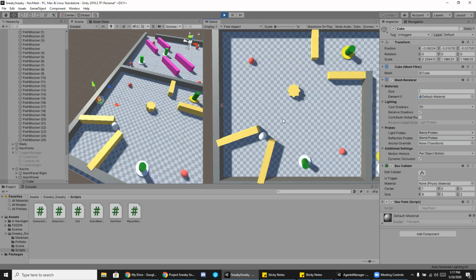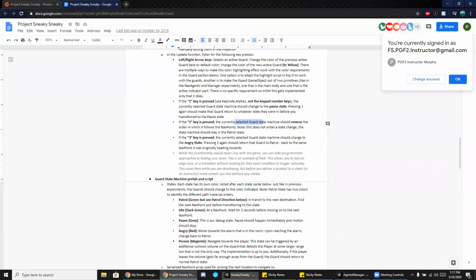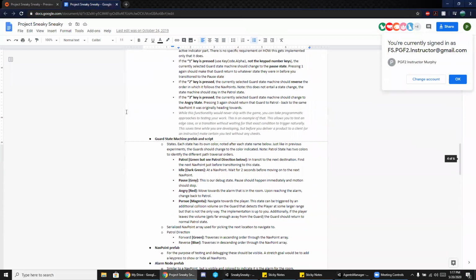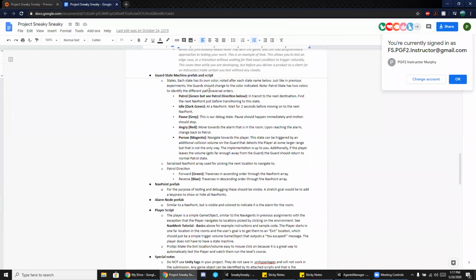So 1, 2, and 3: 1 is pause, 2 is reverse, 3 is that distraction node. They have separate behaviors that we can just issue commands for, only to one guard at a time, as you saw. Back to this one. This one's just describing the different key presses. Then down here is actually describing the colors that the guards need to be set to indicate what state they're currently in.